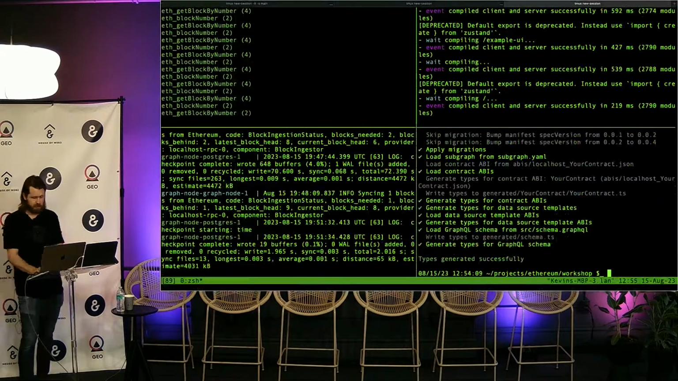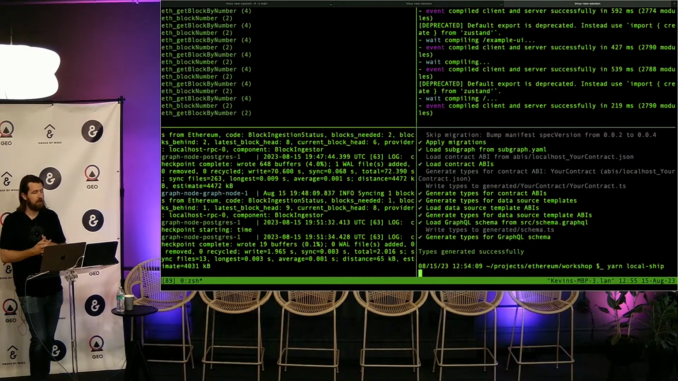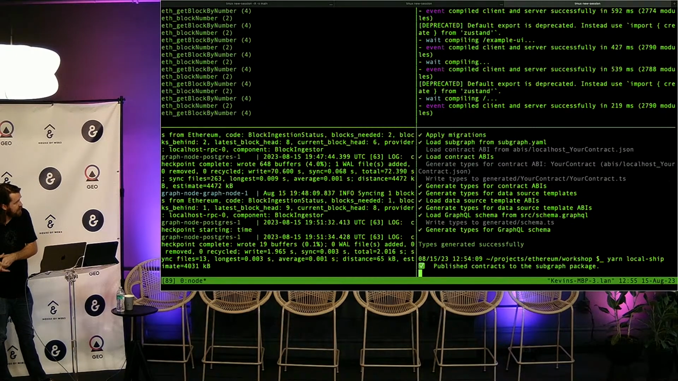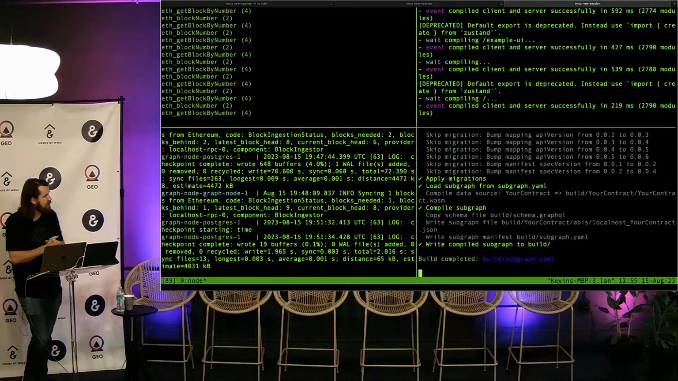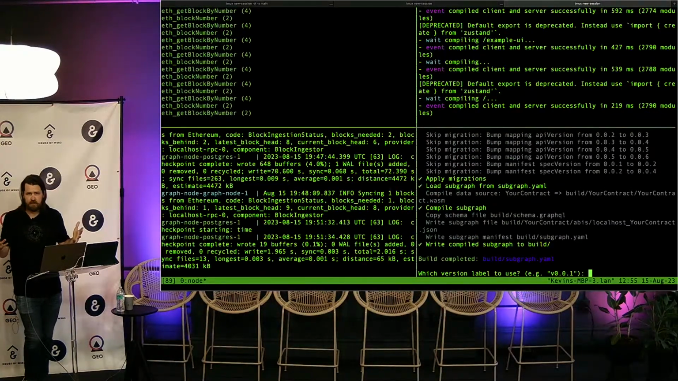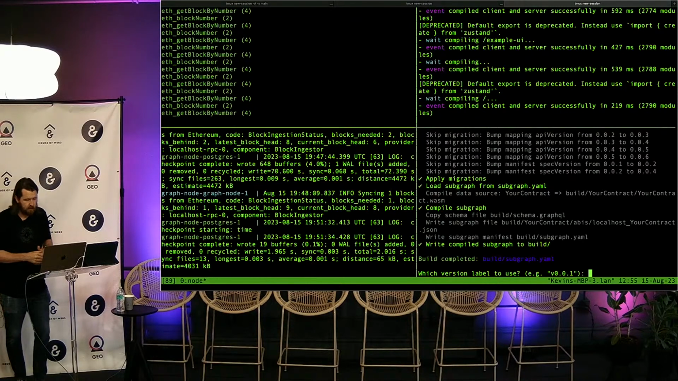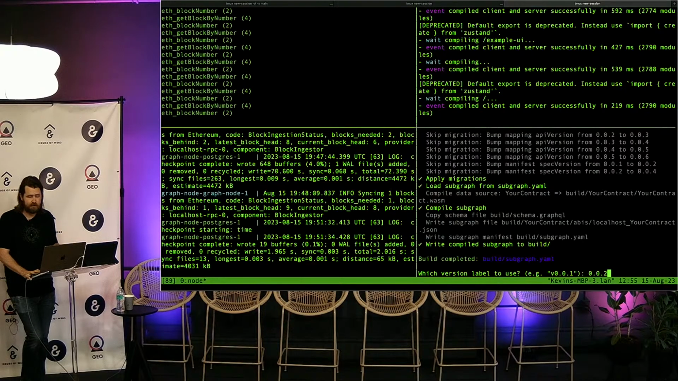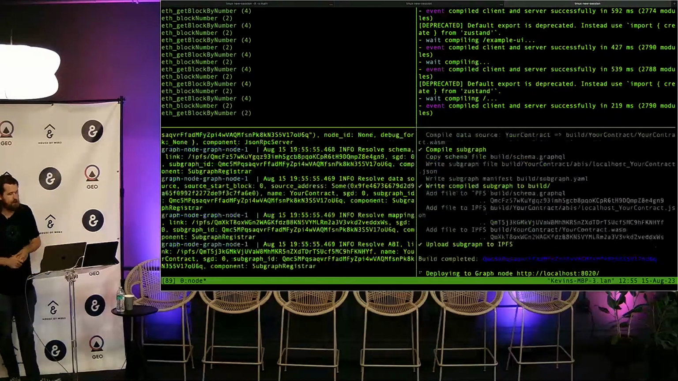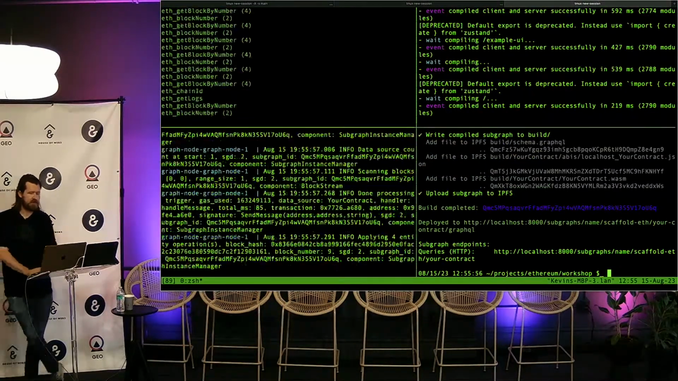All we need to do is come over here and do yarn local-ship. What that's going to do is take our subgraph and publish it to our Docker instance. It's going to compile it, and then it's going to ask us for a version number. What version are we on? We're on 0.0.2 because we've made a change to our subgraph. So let's do that, and there we go. It's the same URL.